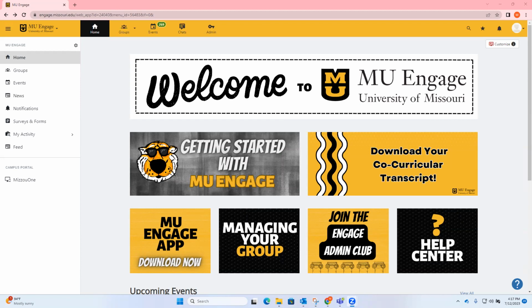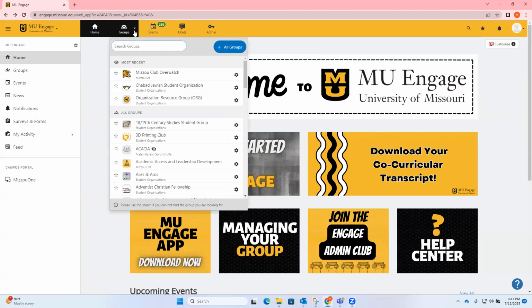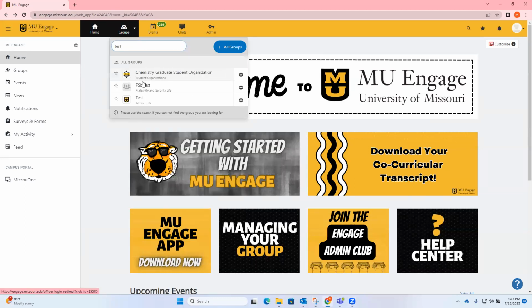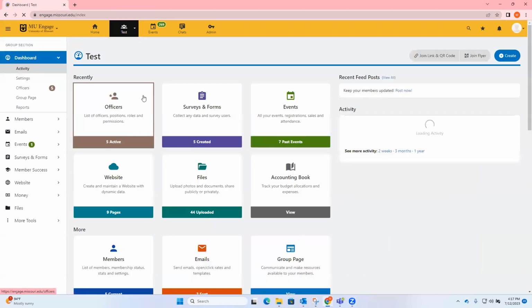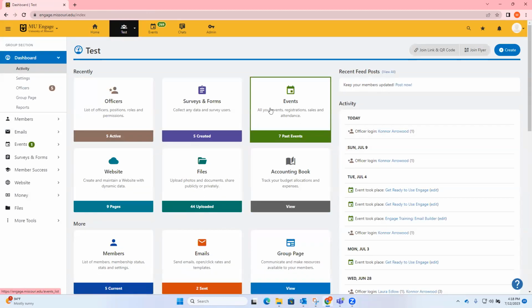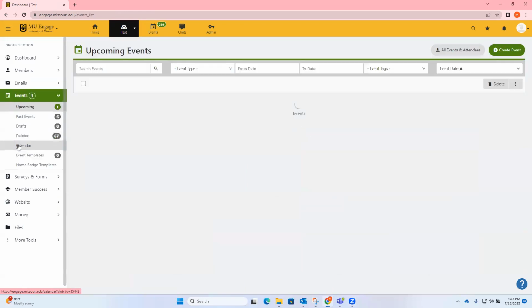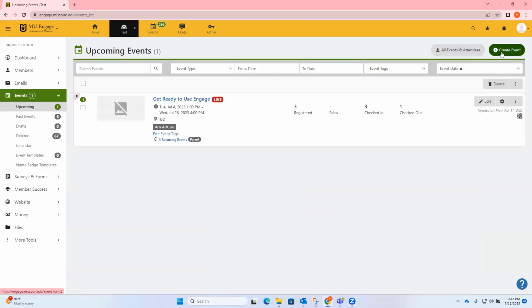Today, I'm going to be taking you through how to create an event in Engage. The first thing you're going to want to do is navigate to your group. From here, you'll want to click Events, which is over here as well as over here. In the top right corner, you'll click Create Event.